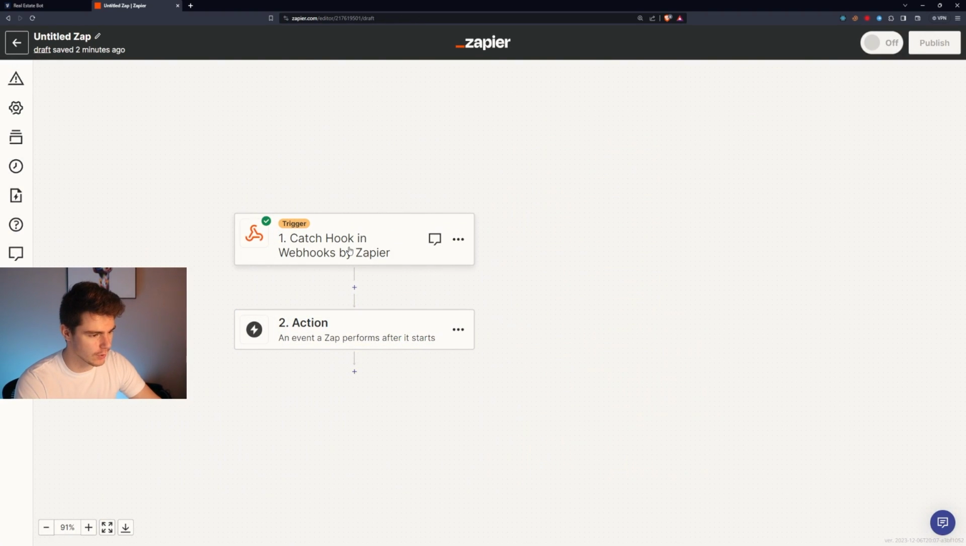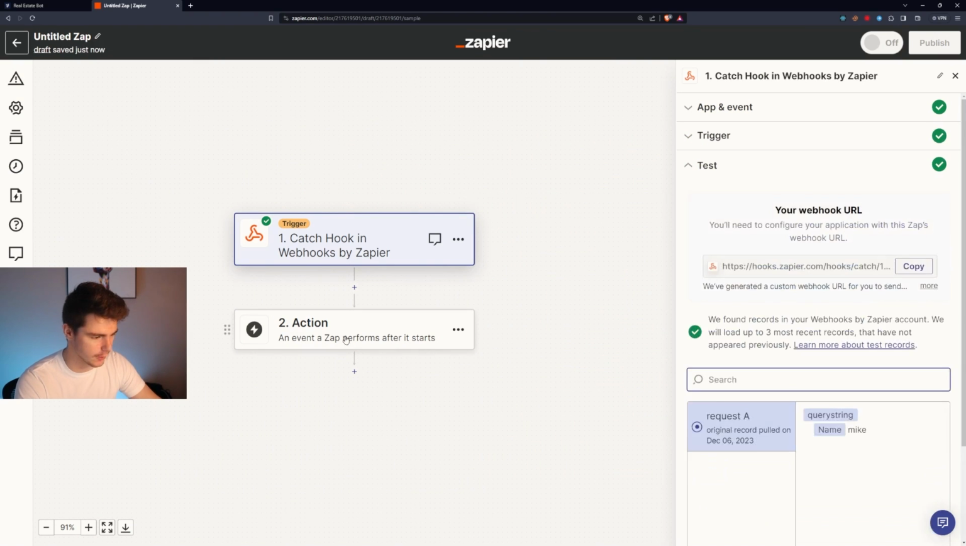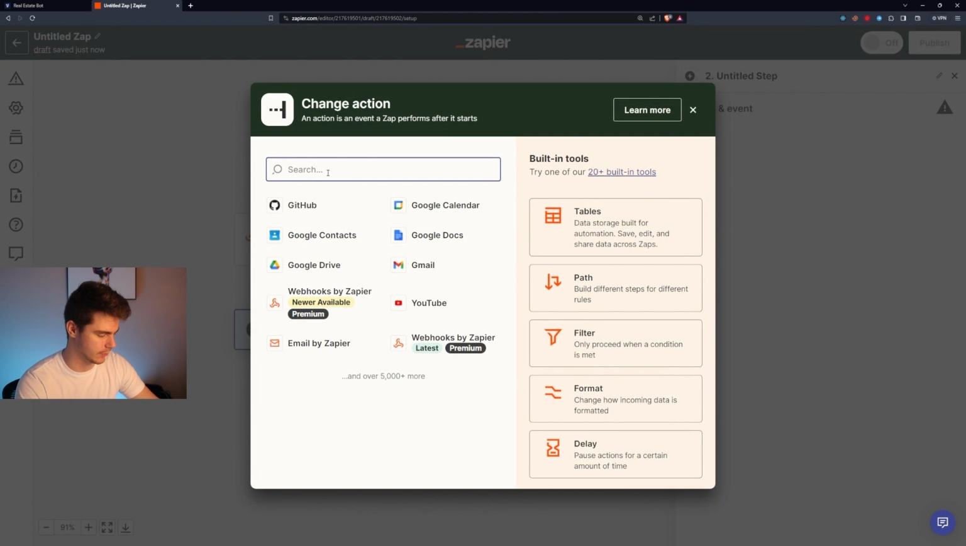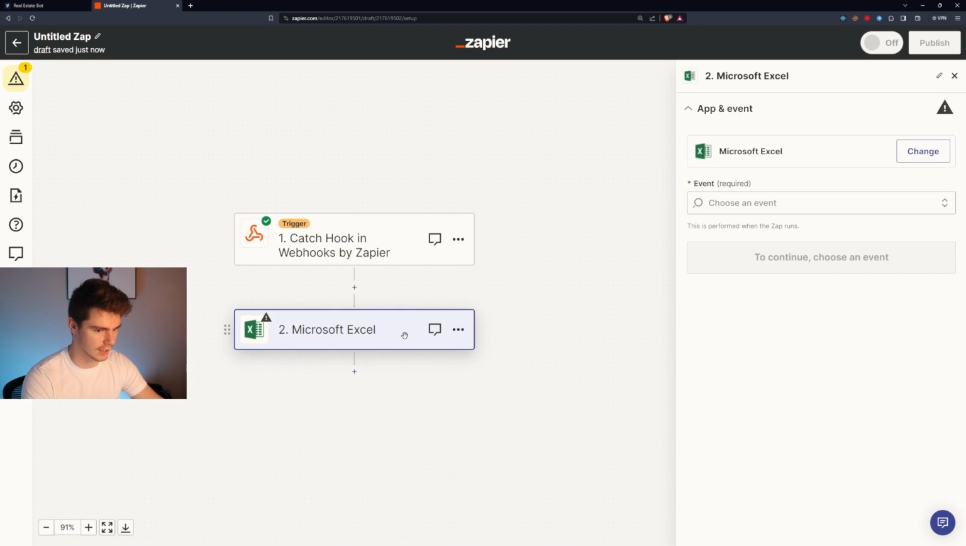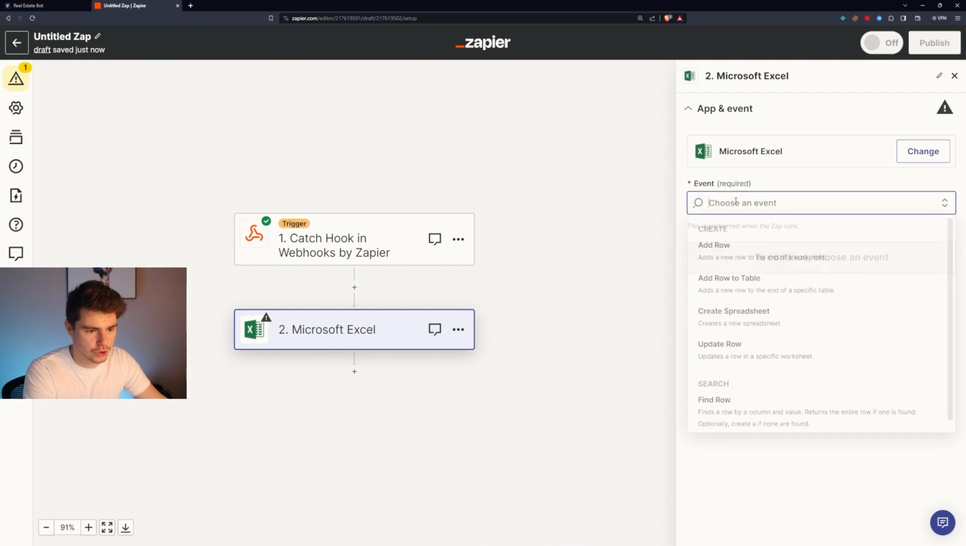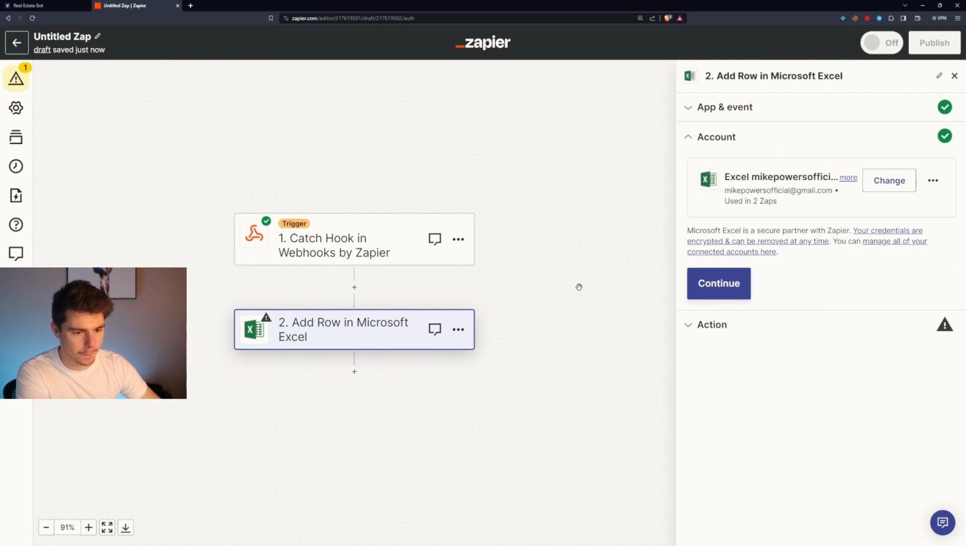Now that we have our name variable here, we'll add in another action and we'll start off with a Microsoft Excel spreadsheet. We'll start by having it send the information to a new row in Excel. Then we'll also have it send us an email to let us know that we got a new lead from our chatbot. So we'll click on Excel and choose an event. We'll click on add row and then continue.